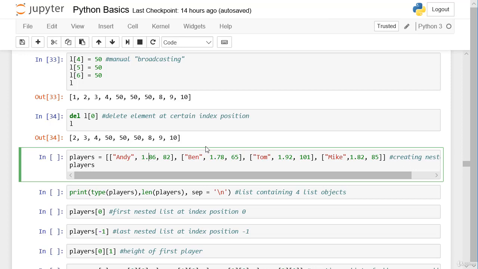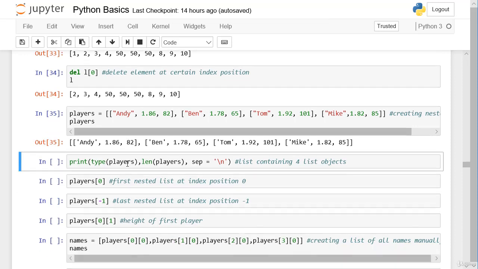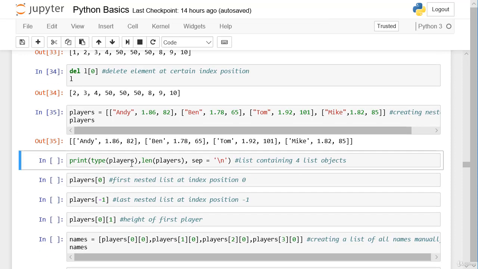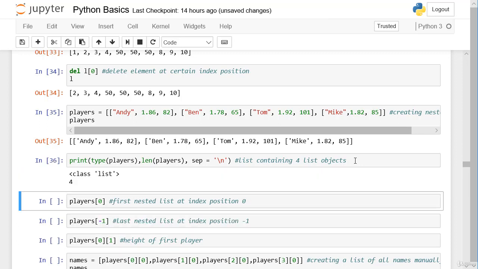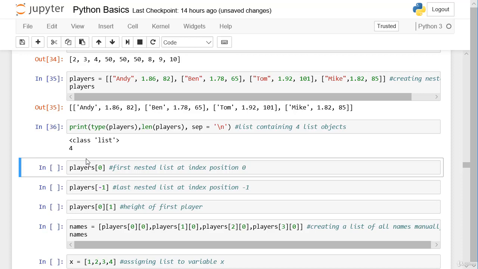And we have 4 players in our list, and for each player we have one list with the name, the height, and the weight. So we can create the list, and there we have the list, so it's a nested list with 4 elements, and each element is a list itself. And we can also print the type and the length of the list. Let's do this. So we have, of course, this is a list, and it has 4 elements.